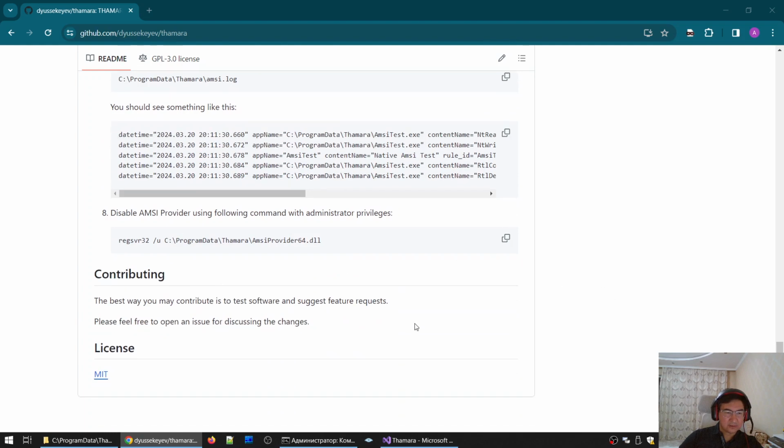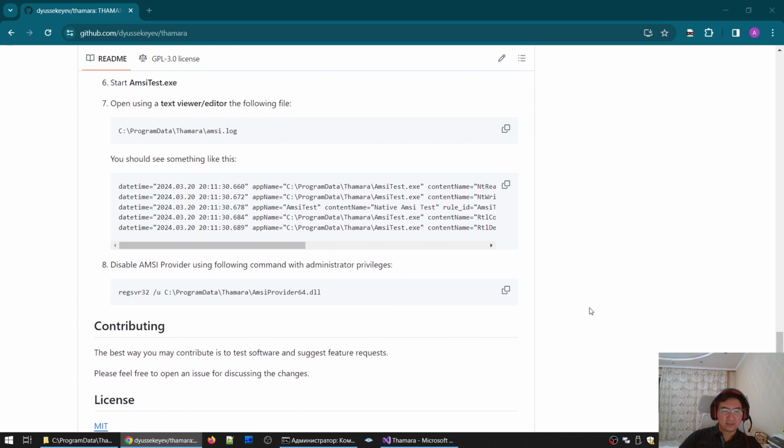Also, there is a special notice, a request to contribute to this project. The best way to contribute is to test this software, look at its code, and maybe you have some feature requests. And for me, it would be helpful to add some new functions related to this project.